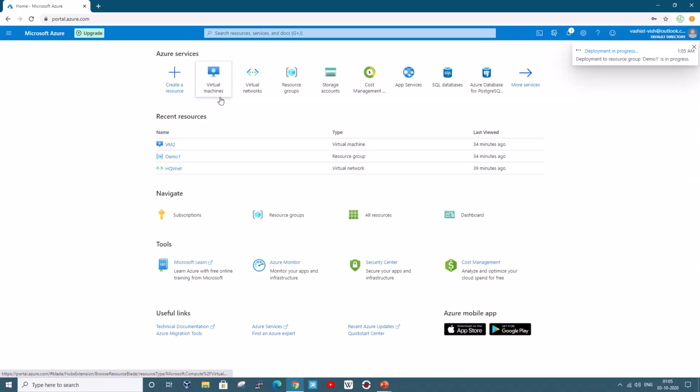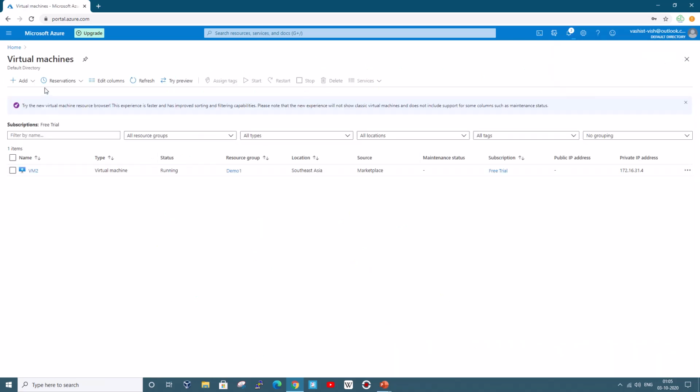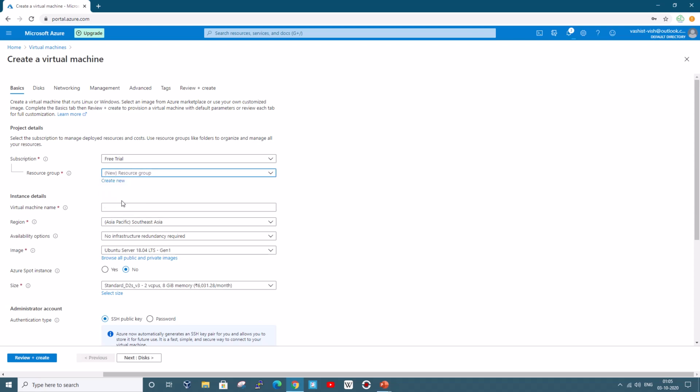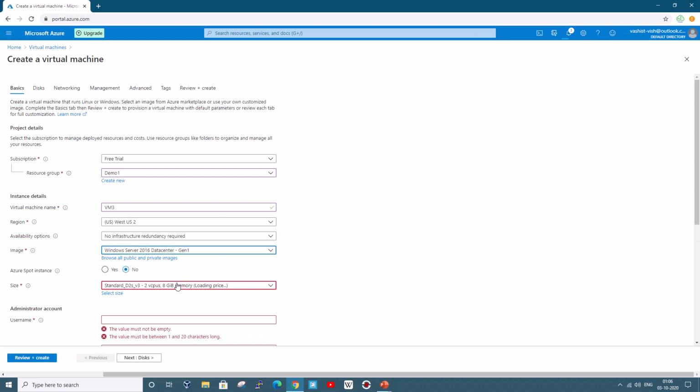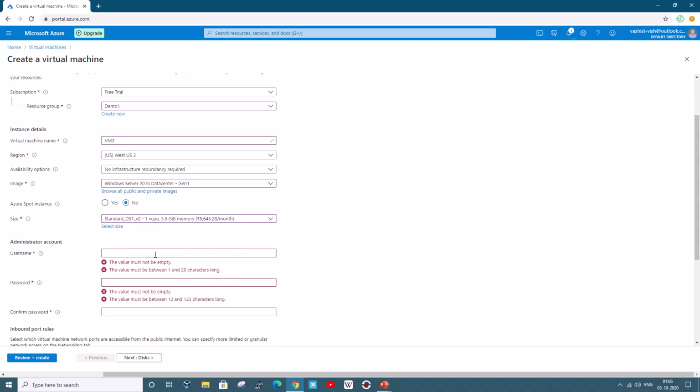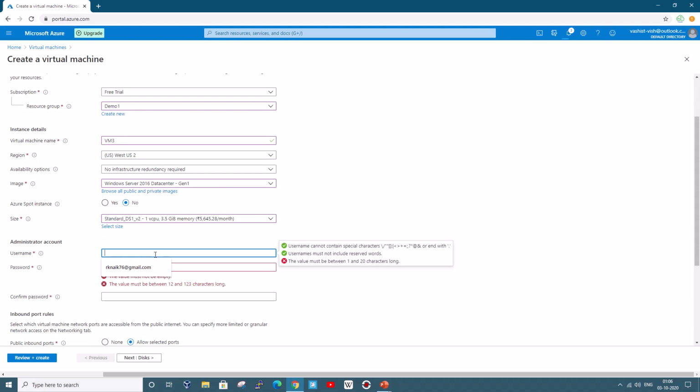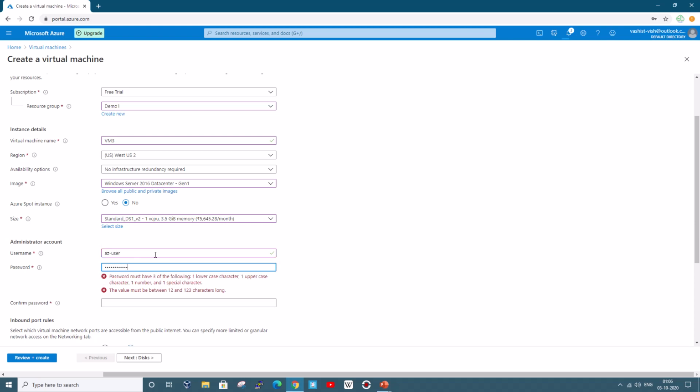Go to home, click on virtual machines. It takes some time before it starts showing in the dashboard, so I'm going to quickly create another one as well. I'm going to use this demo 1, and the virtual machine name would be VM3, and this is going to be in West US2, no redundancy, and I'm going to use Windows Server 2016. This time I'm going to use one virtual CPU because I don't have a quota of more than 4 CPUs here. So let's put in the username and password. That would be my username, and this would be my password.